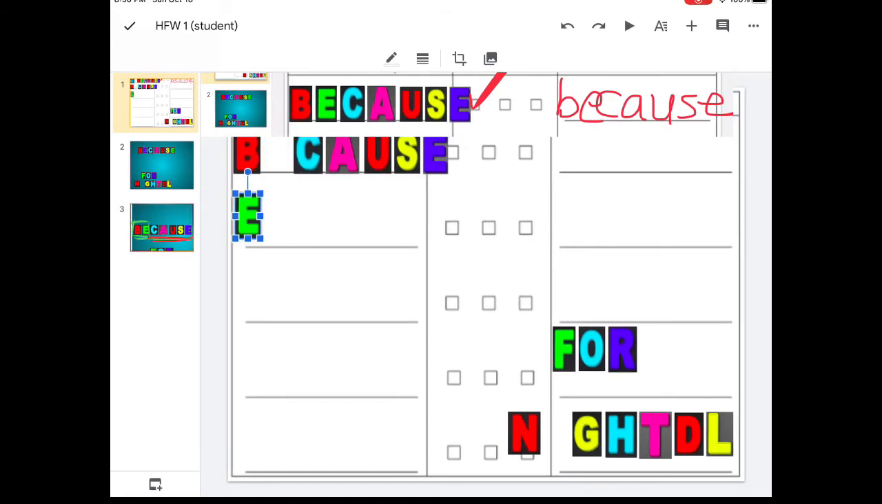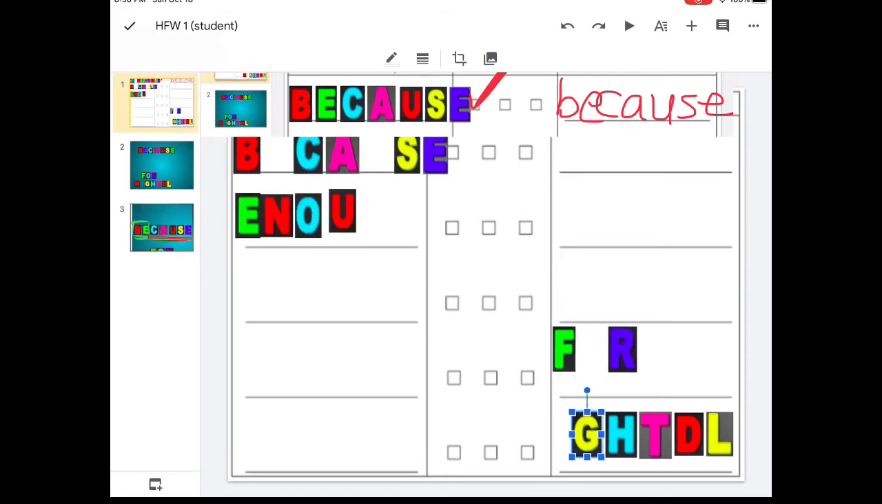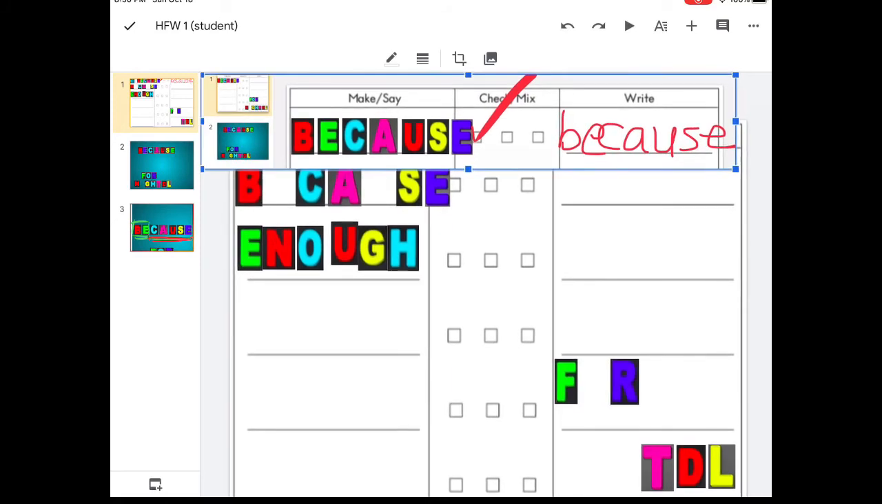There's still the letters for the word because available, and now I'm going to make a new word. I made the word enough, and I then mixed up the letters and tried spelling it 3 times. Enough, as in, I've had enough of this.